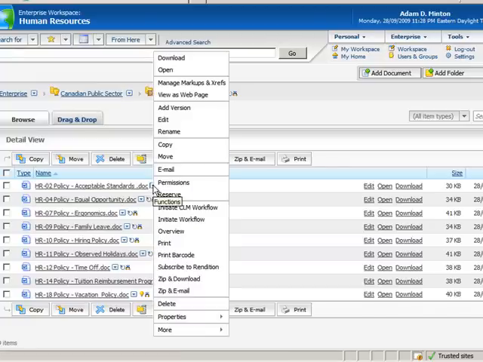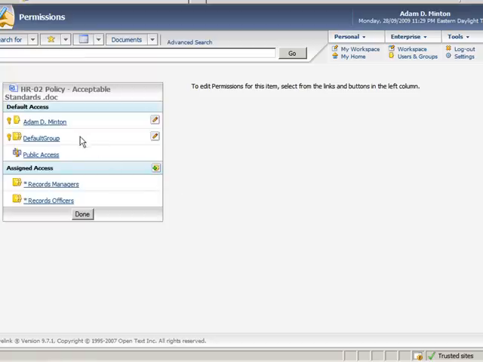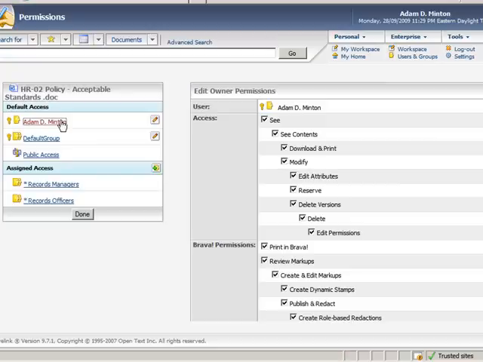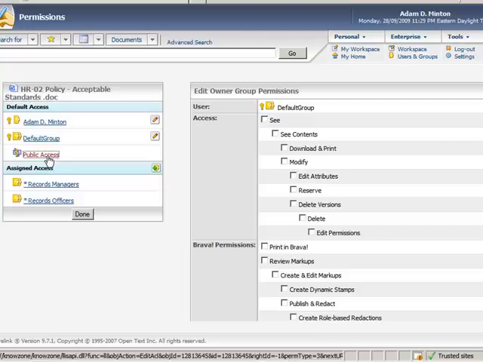Multiple user and group permissions are available and can be applied at the folder or document level and can also be extended with supplemental markings such as confidential, secret, and top secret. Permissions can be extended with optional offerings such as Brava to allow document redaction and annotation.